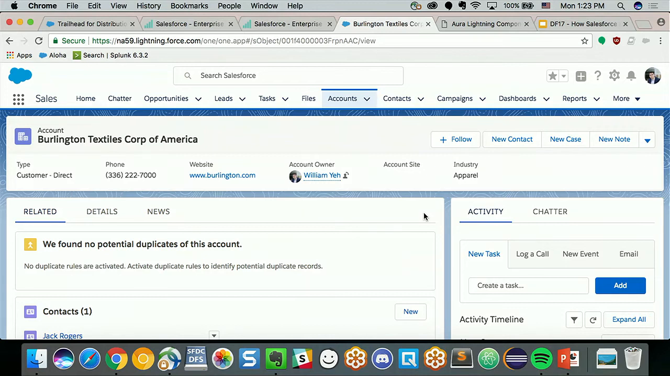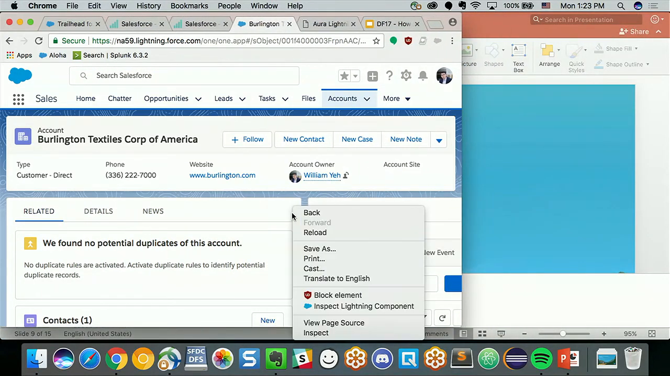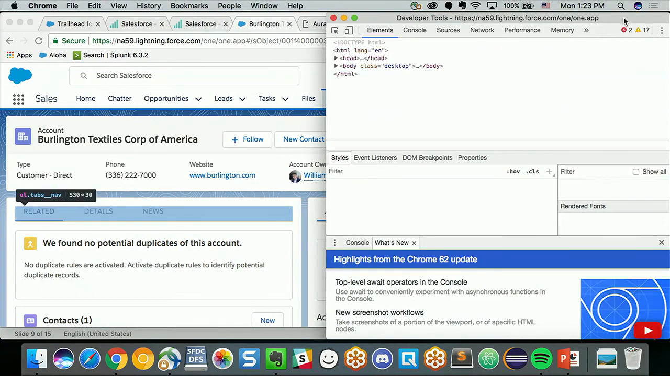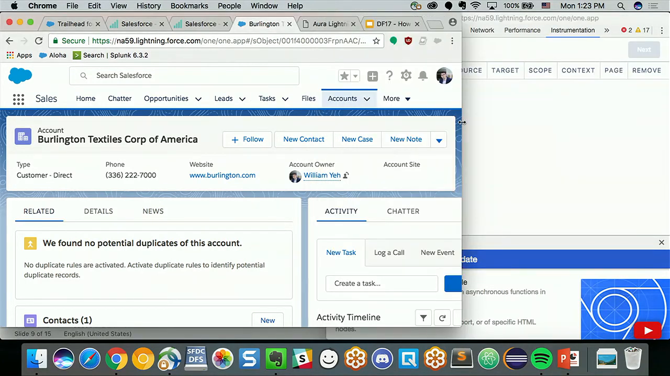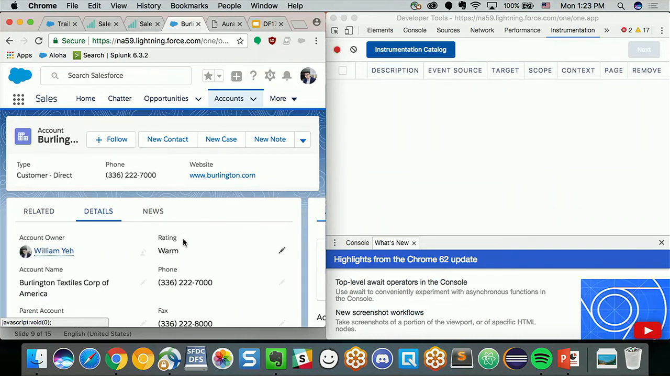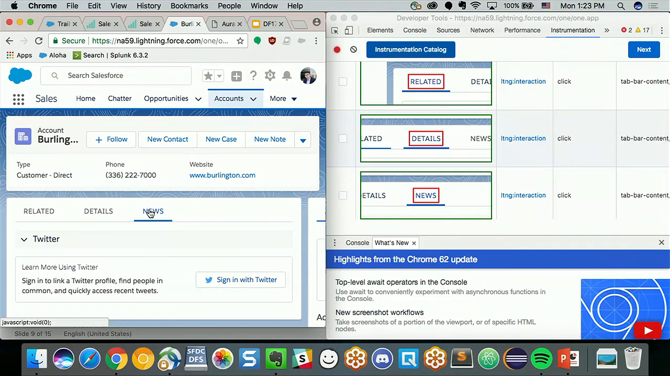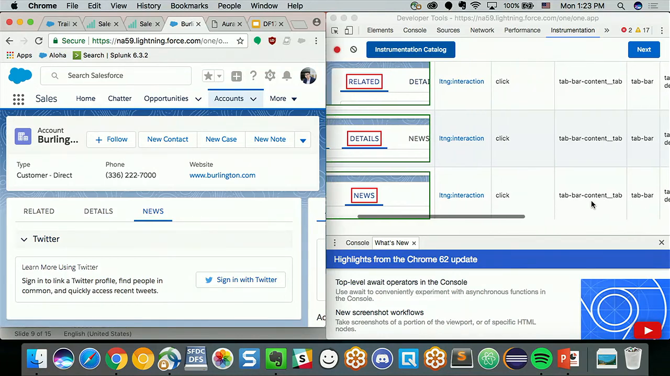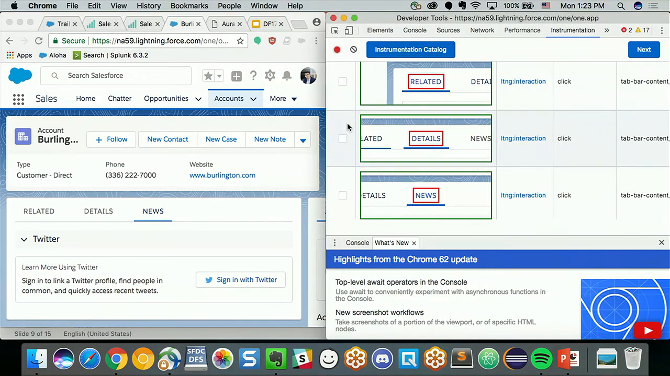So this is just a demo org I have. When a product team has instrumented their feature, they can use an internal tool we created, a Chrome plugin, to look at the instrumentation. So in the instrumentation dashboard, I can come here and, for example, I want to see how often people are clicking details. I can click into related details, news, and it shows me a screenshot as well as the context of these individual features. And that's how Salesforce ourselves capture the usage.